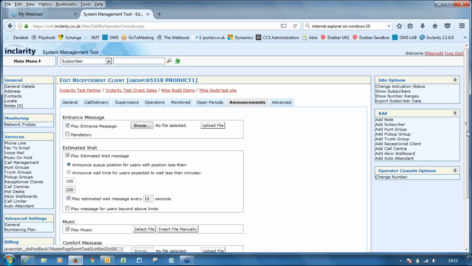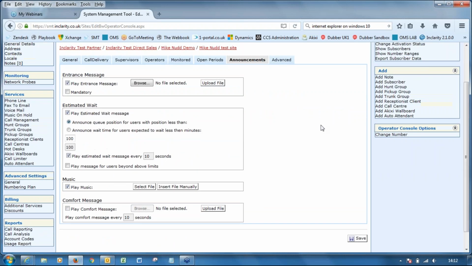And then going back to the queuing aspect, on the announcements tab, there are some slots here where you can upload various media so that the caller hears something while they're waiting in the queue. You've got an entrance message which they only hear once when they go in, and then you can activate estimated waiting time, their position, or just play some music or some other message just to keep them occupied.